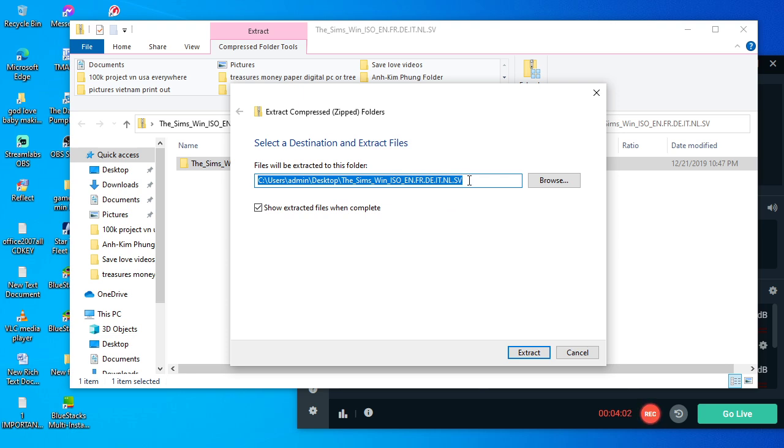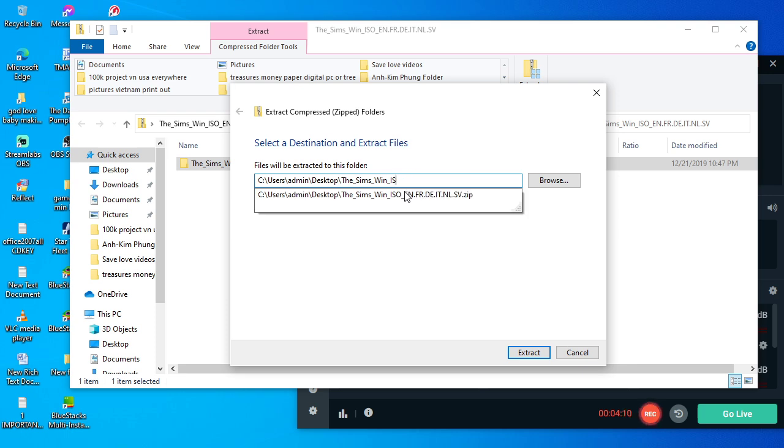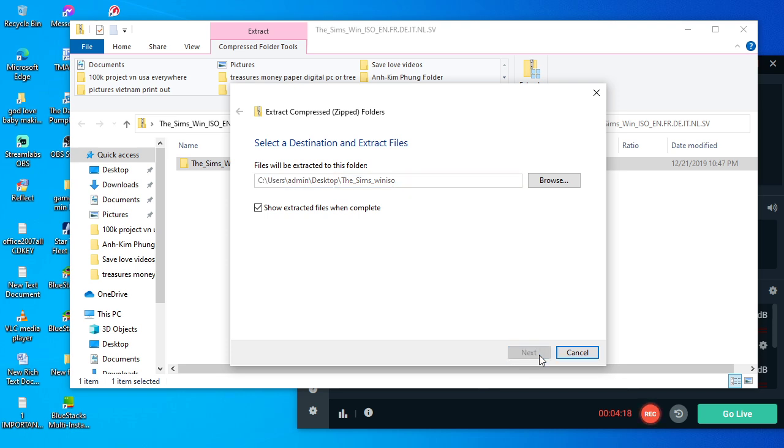Alright, so we're going to unzip it to this folder. I'm going to shorten the file name here to just WinISO instead. And then I'm going to press extract.